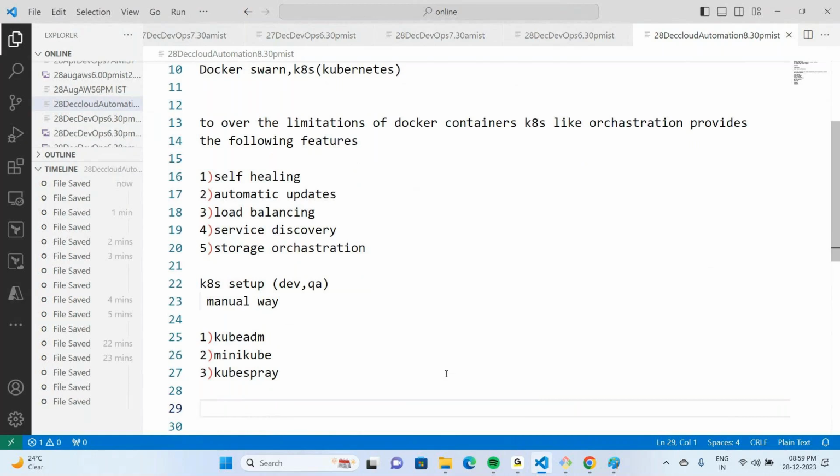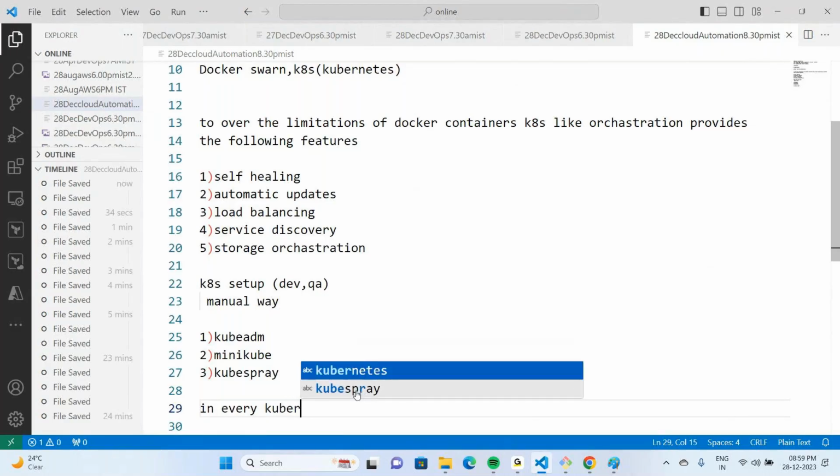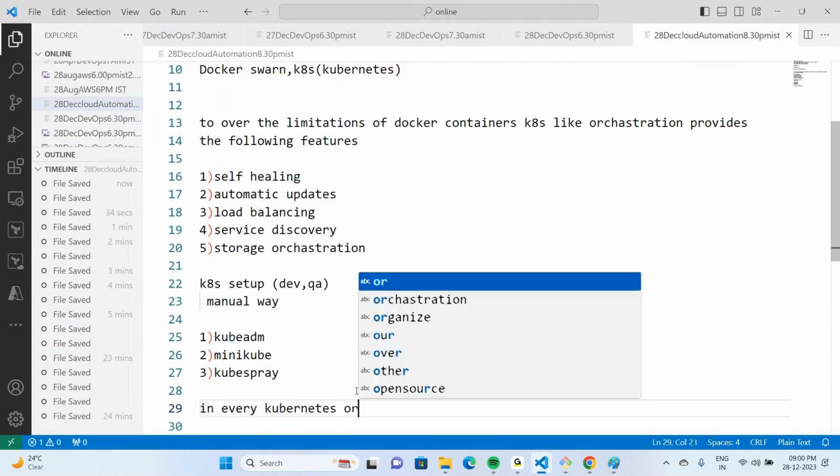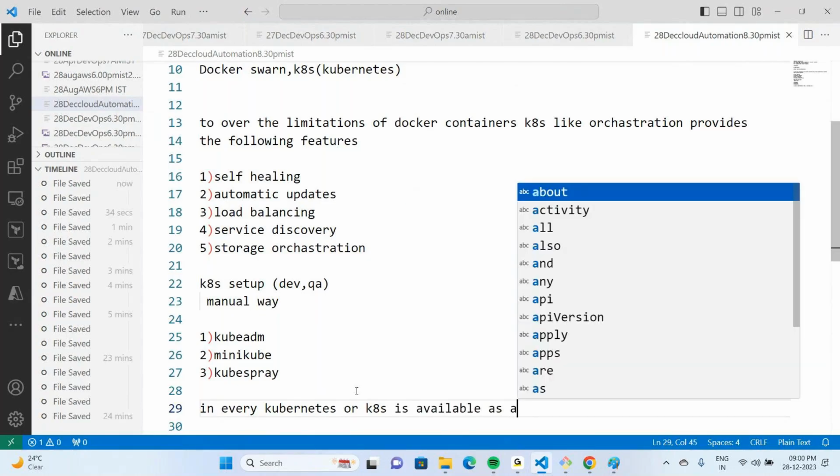In your companies, the cluster was set up long back by somebody else. It is not your responsibility or my responsibility. This Kubernetes setup for dev and QA environments is manual installation. And in every cloud, Kubernetes, or K8s, is available as a service.